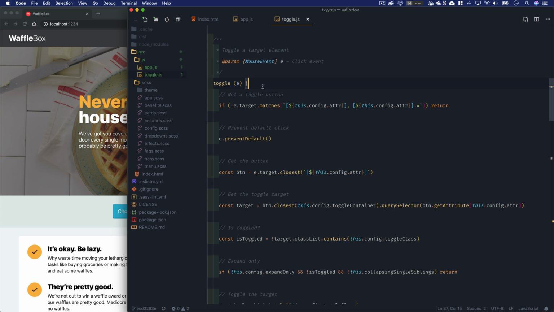And generally the rule of thumb that I like to follow is that each method in a class, or each function that you write, you should be able to explain what it does in a very, very brief statement. So you should be able to say, in this case, the toggle method toggles a target. Toggle a target element, right?